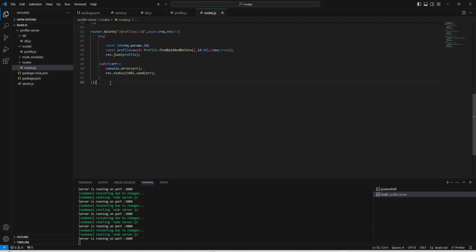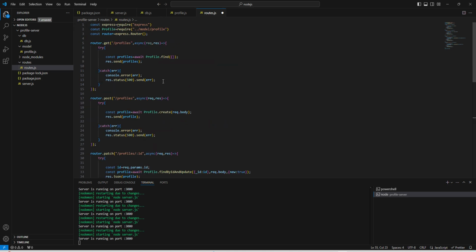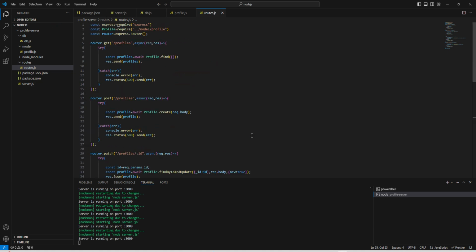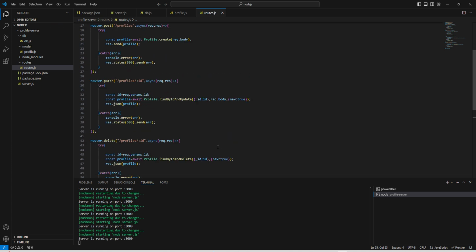One more thing we need to add, do not forget to export this, and this is the router. Fine, so we have exported this now, so that it will get used in our server.js file. So we have implemented all the APIs which are required for CRUD operations.